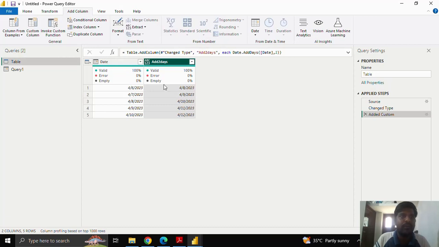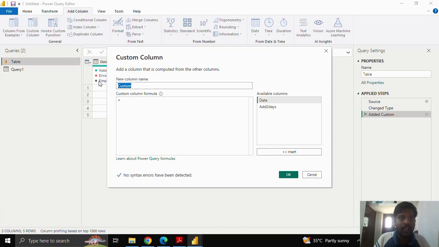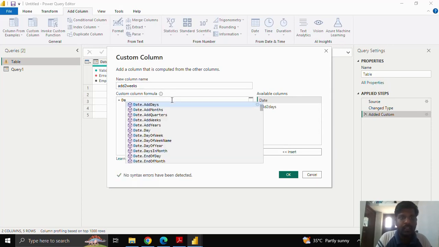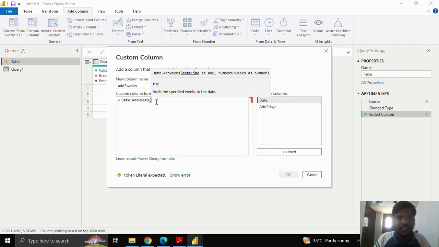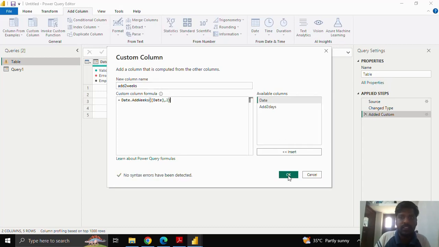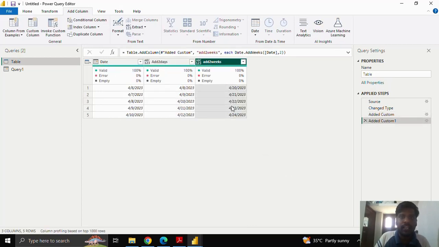Again I'll go to add column, click on custom column. Let us see how to add weeks. I'll name it add 2 weeks. I'll write date. As soon as I write date, you can see Date.AddWeeks. I'll click on that. I'll open the parenthesis. I'll insert the date from the right side. I'll click on date and insert, comma. The number of weeks which has to be inserted, I'll give 2 weeks, and I'll close the parenthesis and click OK. Here the date has been increased by 2 weeks in this output.